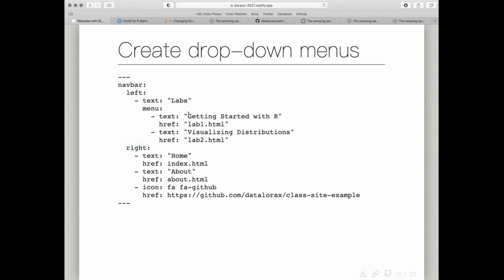So the text for each of these is going to be what it's going to be called. And then for the href, you're just going to put the file that you want to reference there. Okay. And then that would give you a dropdown that says getting started with R and visualizing distributions. And you could click on those and it would go to those specific links. Okay. That's not generally something that you want to do very often with blogs, but it's more of a nice website thing. If you have some overall ordering thing that you want to do, that's a nice way to do it.